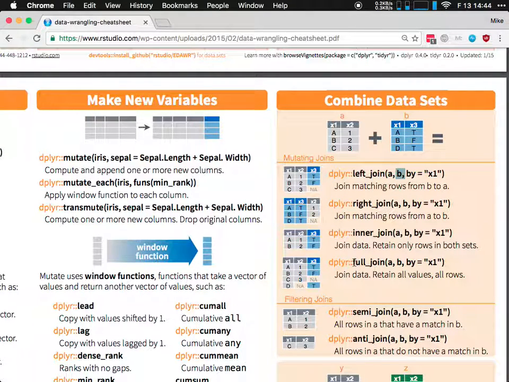This is why I actually suggest you always use the full join, because it will highlight when there is missing data. If you suddenly have NAs in a column that didn't have NAs before, it will allow you to see where some errors might have happened.